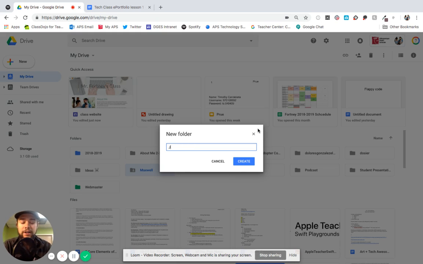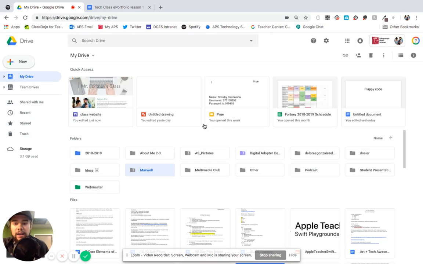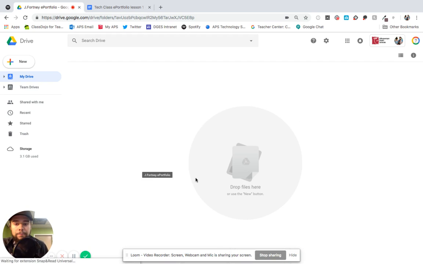I'm going to name mine J.Fortney, and then ePortfolio. You can name it whatever you want. Just make sure that the word ePortfolio is in it. And please notice in ePortfolio, it's a lowercase e and then a capital P, just like iPhone has a lowercase i and then a capital P, or iPad, whatever. Click Create, and it'll show up where your folders are. It's right here. They're alphabetized if you have more than one.